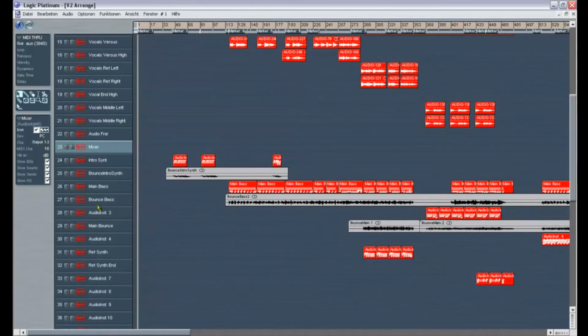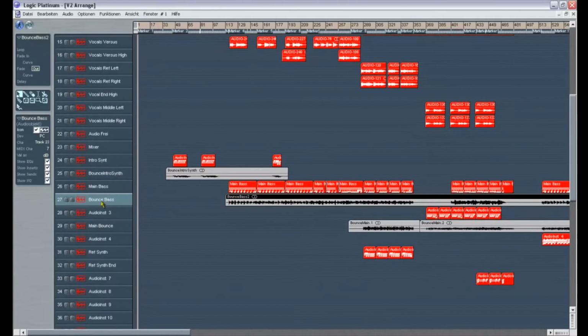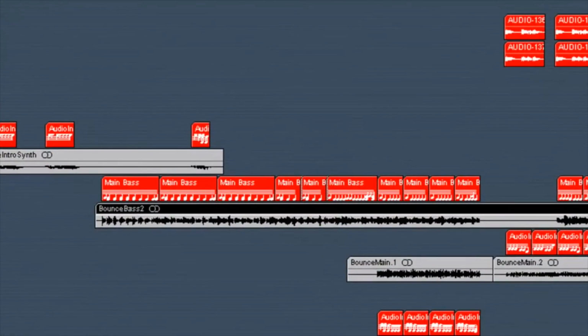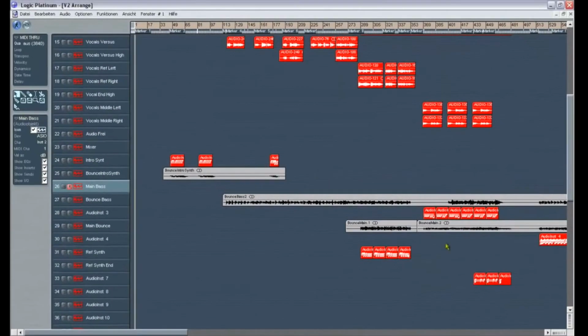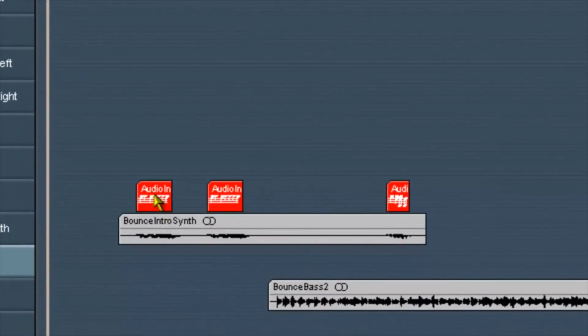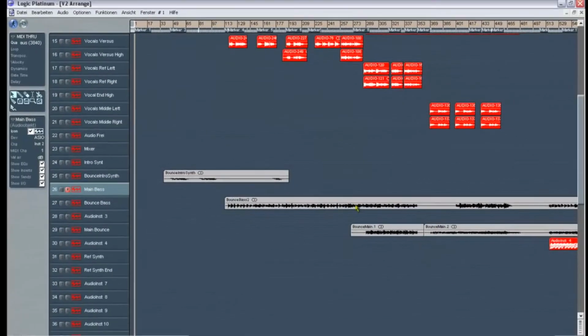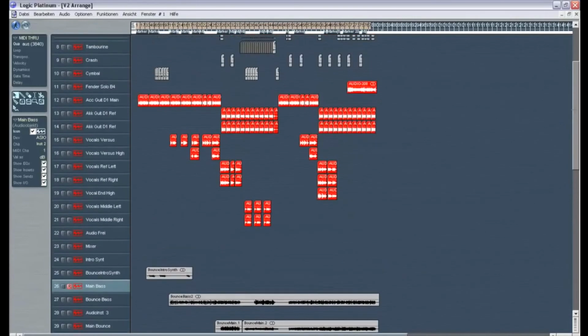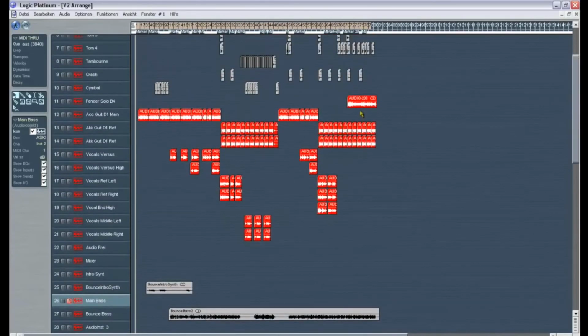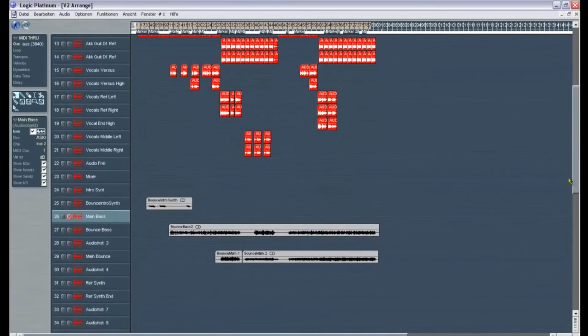Okay, now what I have done here is I created a new audio track and just renamed it to bounce bass. This is the main bass. Actually, you can delete everything, to get rid of all the MIDI regions, so as not to get confused. Here you can see the data which are transformed to wave, so you don't need that anymore, and you only have your audio regions, your wave files.